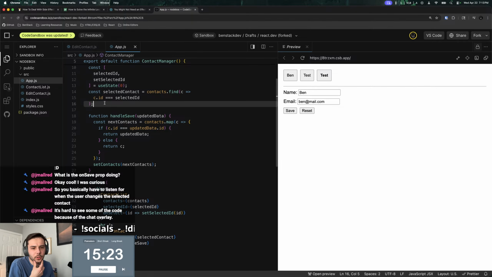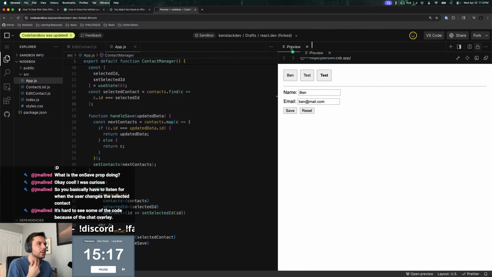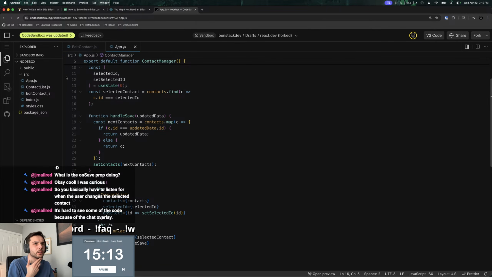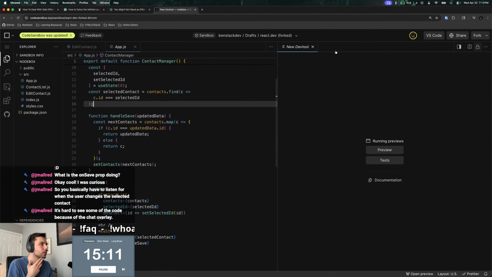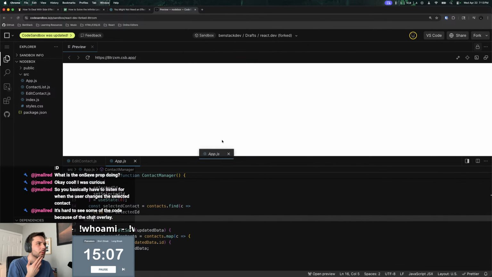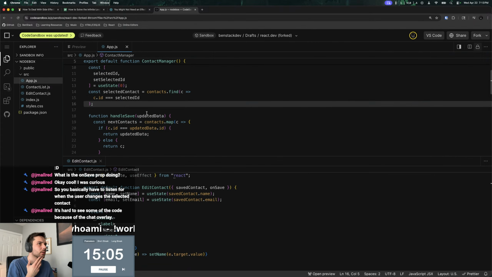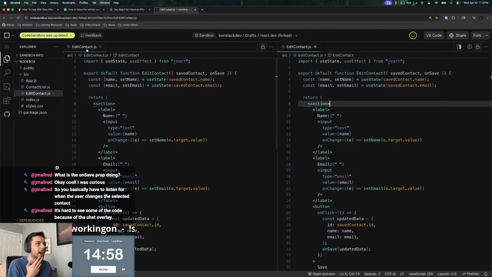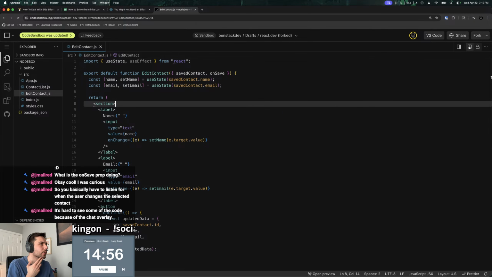It's hard to see some of the code because of the chat overlay. Yeah. Here, wait, what if I moved the preview over to this side? Because I normally have my code on the... Oh, shoot. Hold on. I want to move the preview over here. Move the app on this side here. Oh no, what did I do? This is a mess. I don't know how this works.